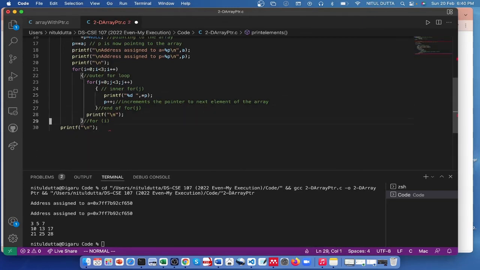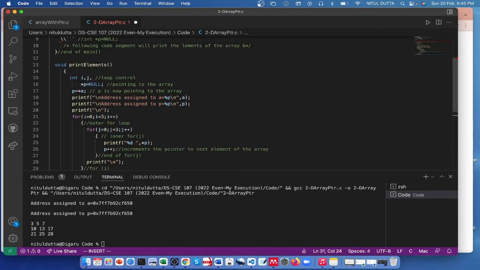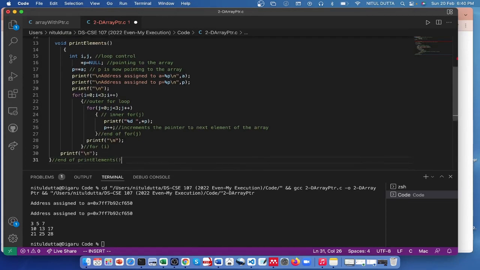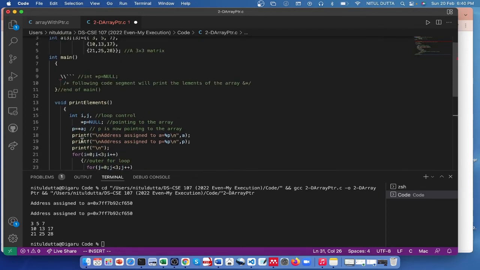But this is the function. End of print elements, end of print elements function. Okay, now this function is defined.